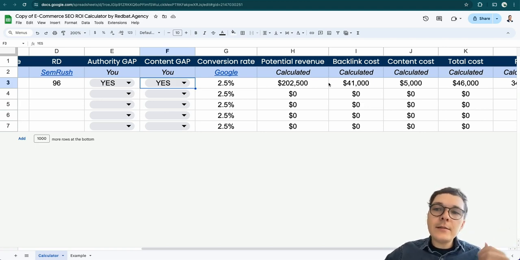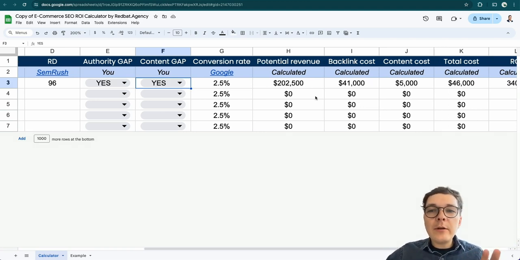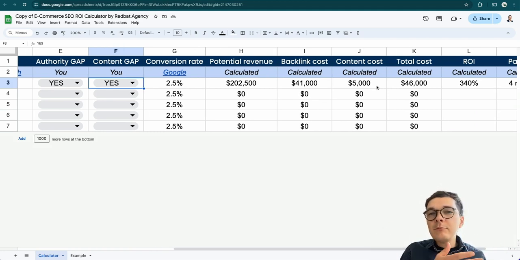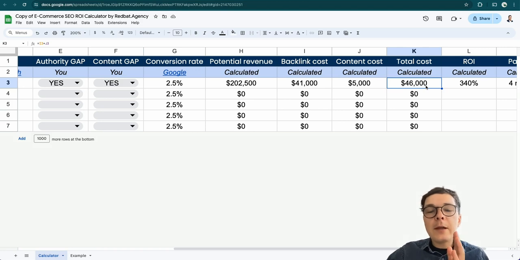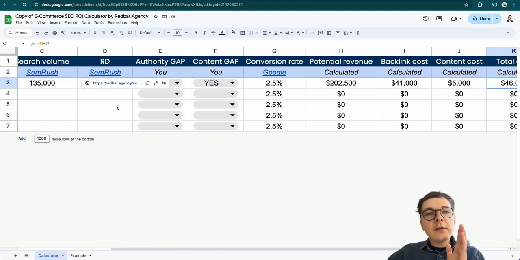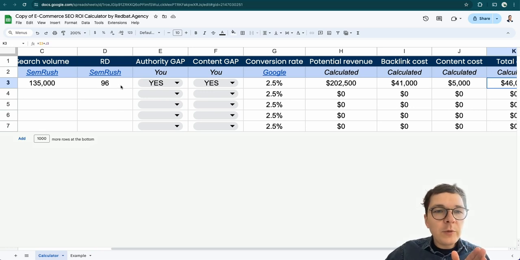This is actually the case, so you don't really need to worry about it. Let's say you don't want to produce content, but you would much rather build more links instead because you don't want to mess with blog articles, you don't know how to do it and so on. Then don't worry about it, because the total cost is still going to be calculated in the same way. So anyway, now you've got the amount of referring domains that you need to build, the authority gap measured, and the content gap measured.